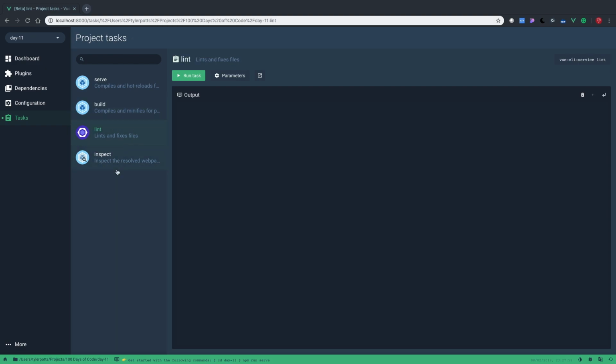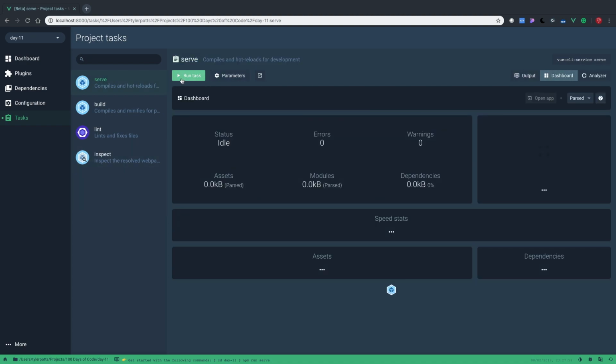I haven't actually looked into these. Lint is basically so you can check if there's any bug fixes or something that needs fixing. And then inspect, which shows the resolved webpack config. So that's what that does. For now, we're just going to focus on serve.